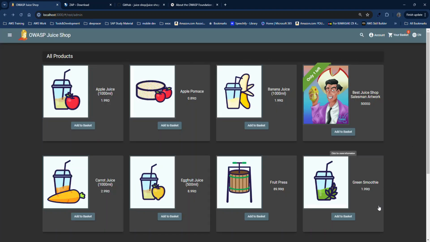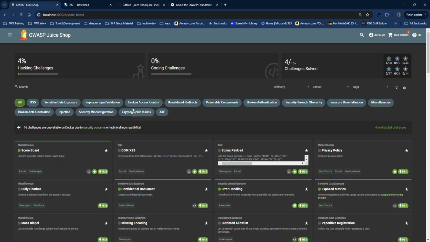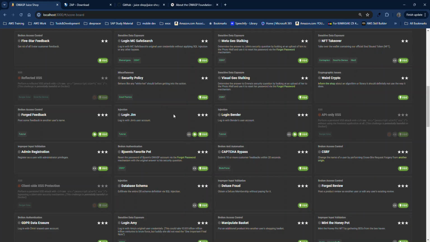Now, I said that this application was ripe with security issues, and I will show you what I mean by that. So it has a scoreboard here that you can use for this application. If you type into your browser localhost 3000 slash score dashboard and hit enter, here are all the security issues that you can find with this OWASP juice shop application, right?